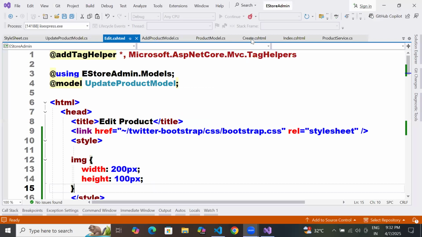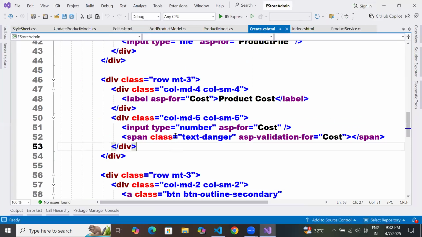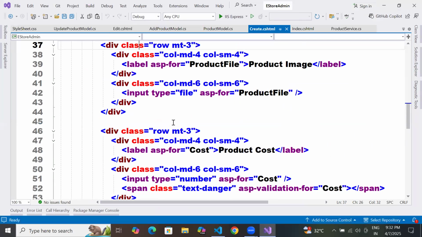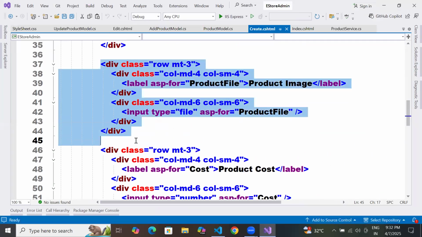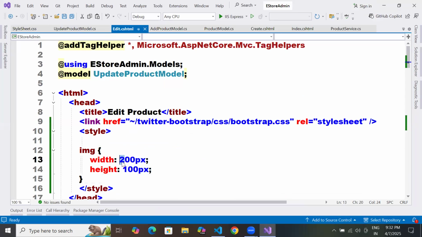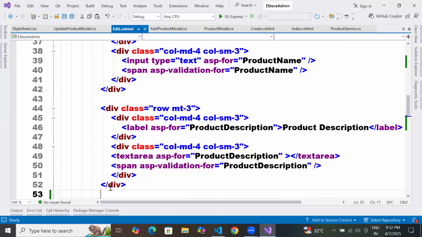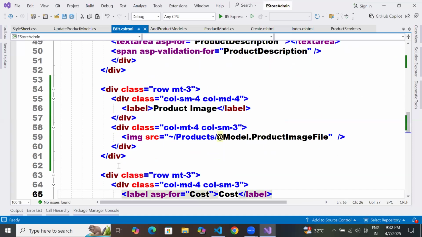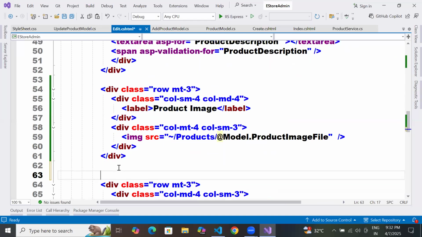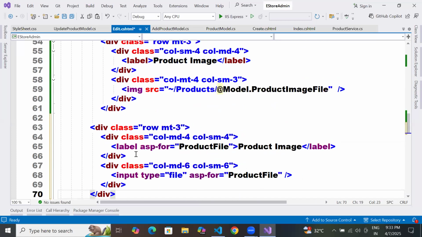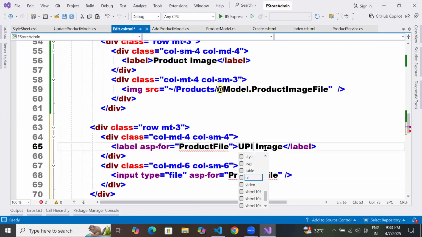So what do you need to do? You go back to your create. Okay. Take the image part. You copy this entire structure as it is what you did in the create, copy, go to edit. There, you simply go here, paste, and say the label is upload image.